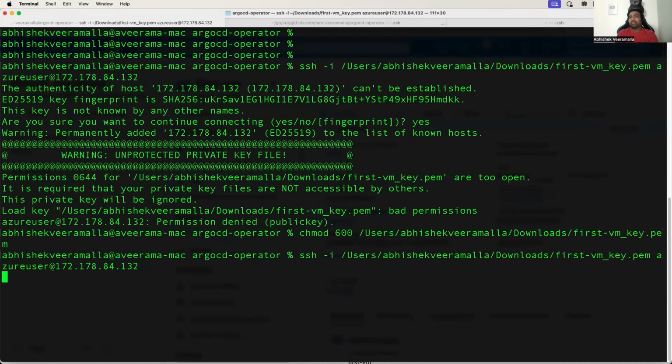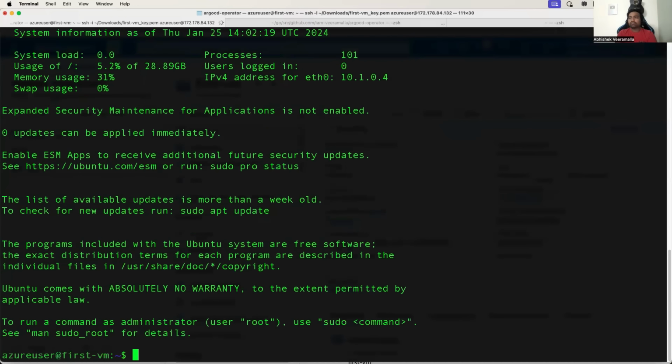Now again, let's try the command. I think this time it should work. It's trying to SSH. Perfect. Now you can see that I have logged into my Azure first virtual machine. This is how you log into a virtual machine that is created on the Azure platform. Now, this is an Ubuntu virtual machine. If you have created CentOS, the commands that I'm going to run now might differ. So try to follow the same steps and create the Ubuntu virtual machine only.